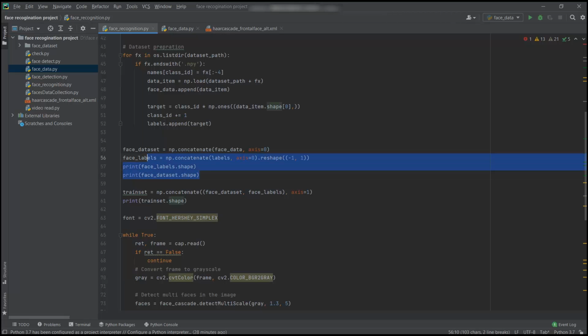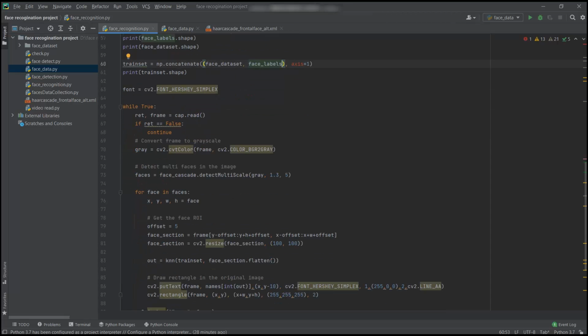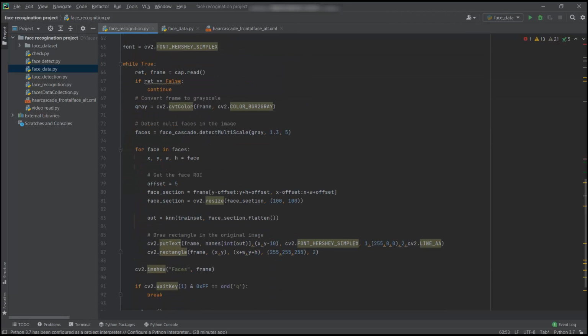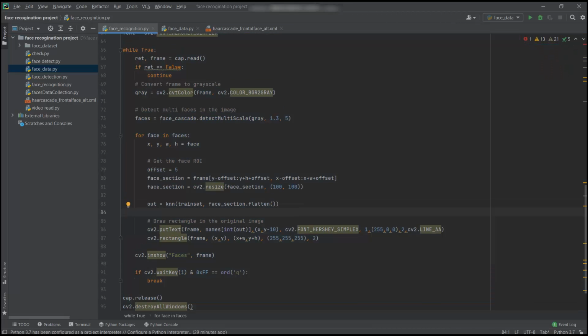Now we are just printing that data, like what face data we have, what face labels we have, all that simple stuff, and combining that with np.concatenate on face data and face labels. So face data is the face data and face labels are the labels of the faces associated with it. Okay, and now just see that we have printed that stuff.